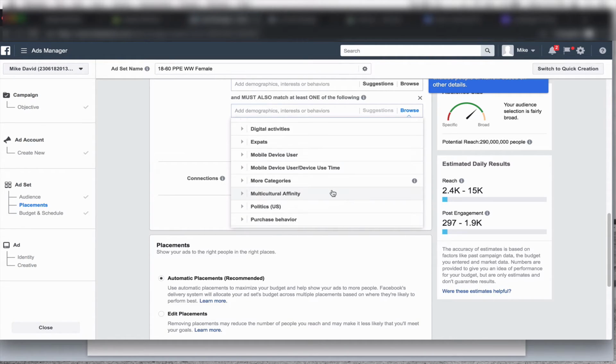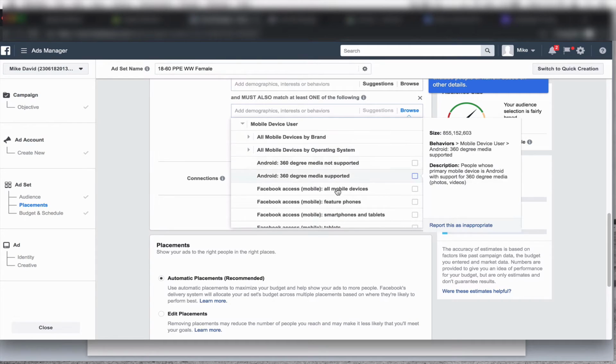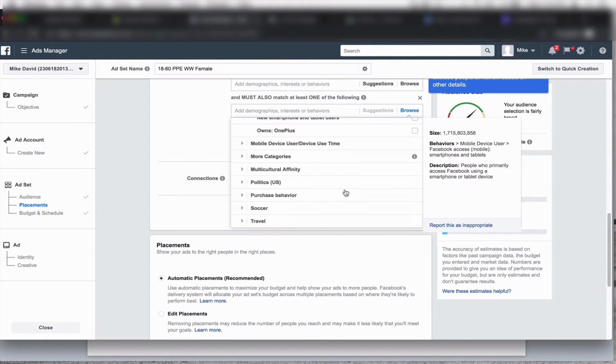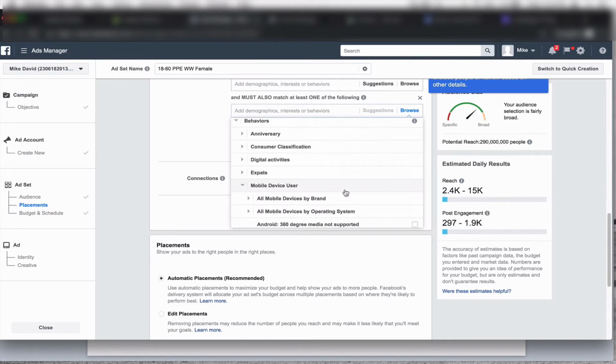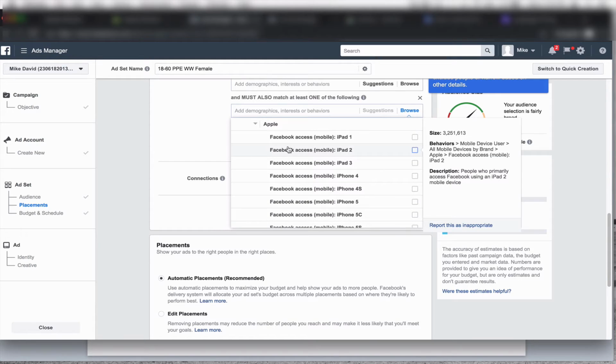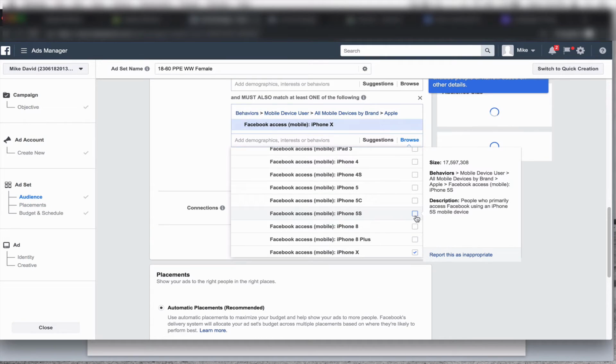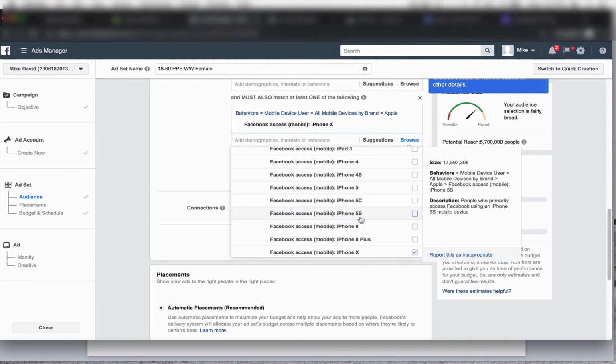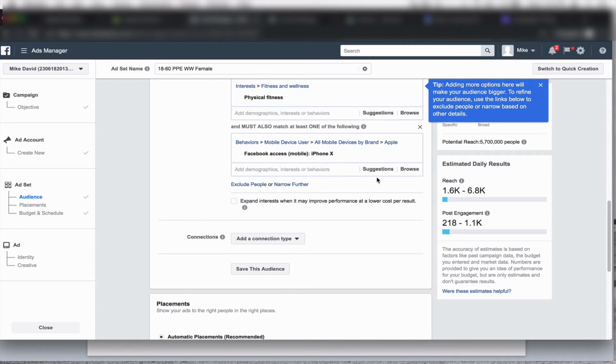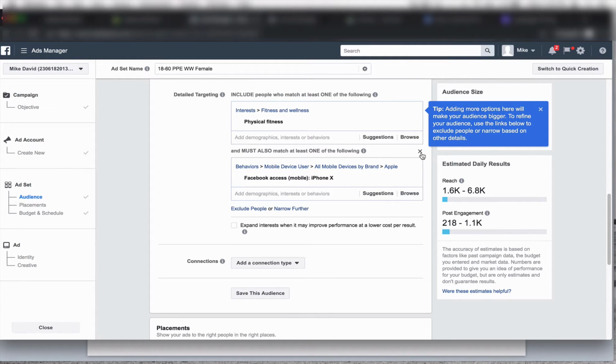Again, you just want to click more of this if you feel like you've already done enough research on your own, or just the obvious things. If you're selling, I don't know, iPhone cases, you can also specifically search for people who are using a different type of iPhone. So I think that's just mobile device user. You can click that, click Apple, and then you can say, I only want to target people who are using iPhone Xs. If you look into it and play around with it, you'll be able to figure out exactly what you're looking for in terms of your target market.